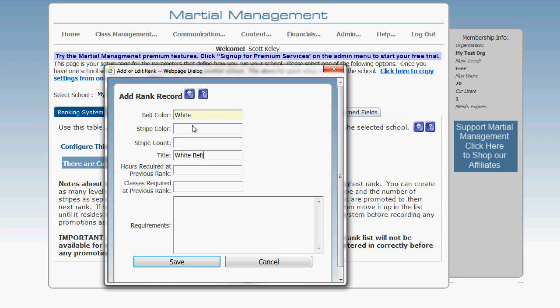You can add a title. All of these fields are optional. If you have an hourly requirement, which of course for white belt, there's usually not any kind of hourly requirement for the previous belt because there is no previous belt. So there's also a class requirement. If you want to require a certain number of classes before promoting to any given belt, then you can add that in as well, and the system will track that for you.